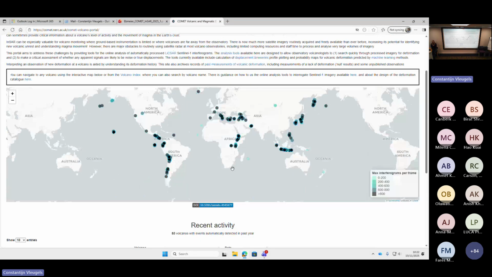Not all of the volcanoes for which we have data processed are on here at the moment, because we're in the process of trying to come up with automated quality control assessment so that only data which are reasonably well processed become publicly available.